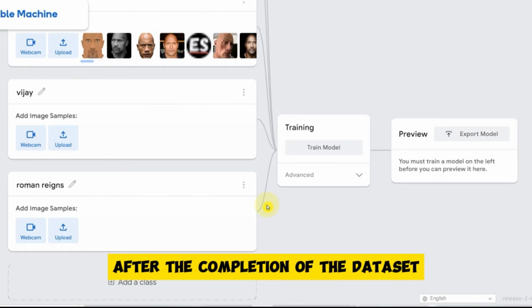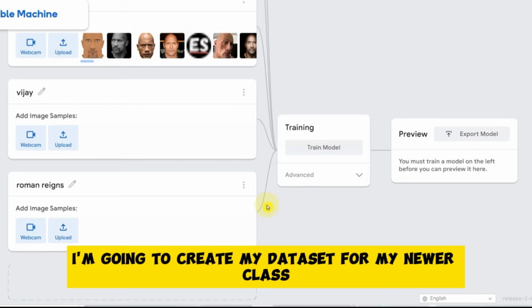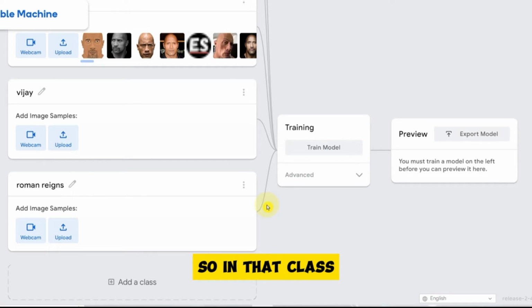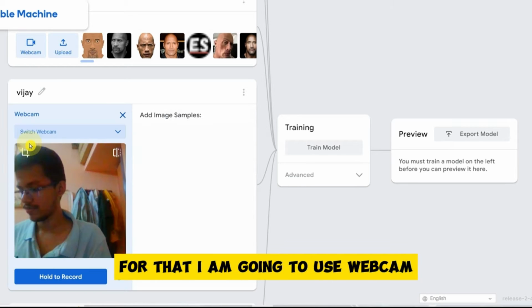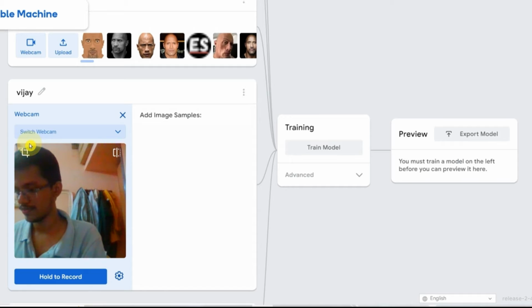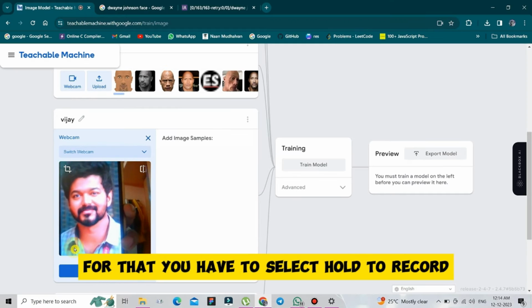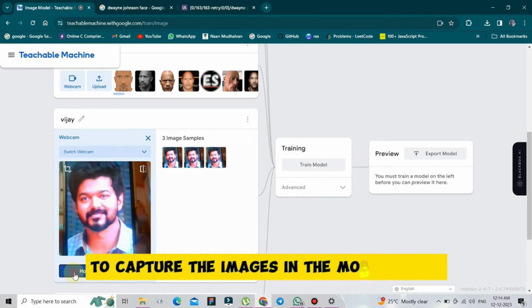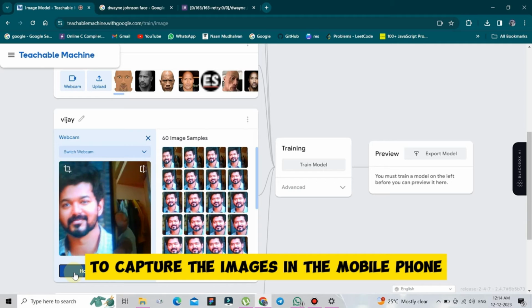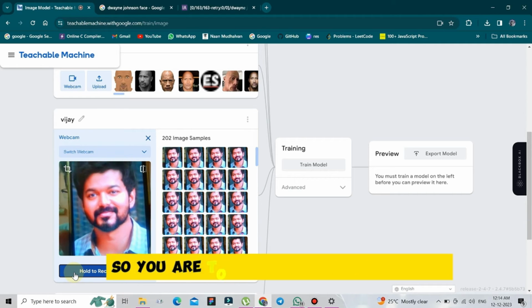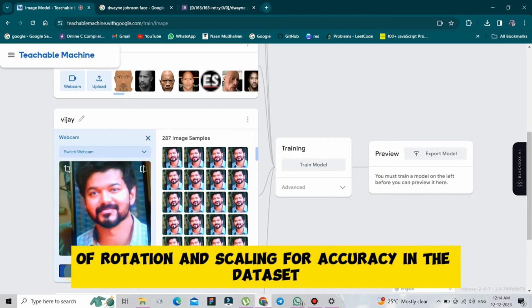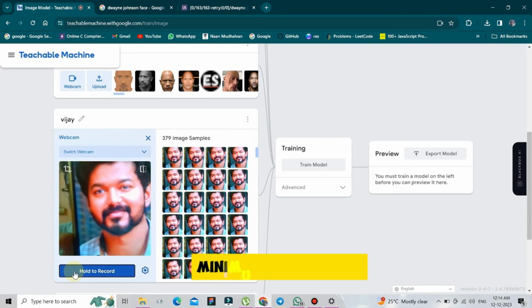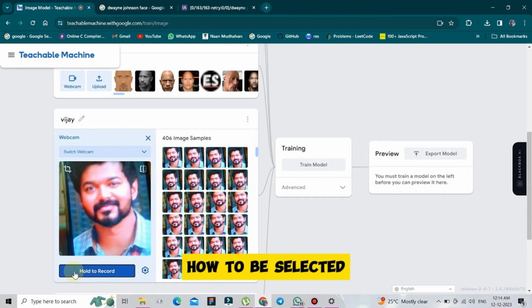After the completion of the dataset, I am going to create my dataset for my newer class. So in that class, I am going to upload the images shown in my mobile phone. For that, I am going to use webcam. For that, you have to select hold to record to capture the images in the mobile phone. So you have to capture images in all set of rotation and scaling for accuracy in the dataset. Minimum 500 images have to be selected.